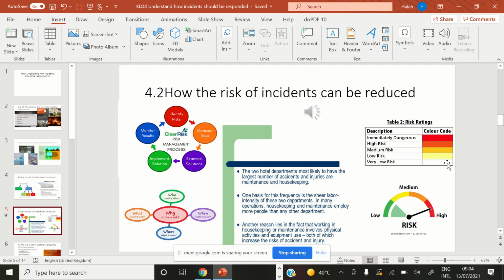We have to rate the risk also. So we will give red color for high risk or immediate dangers to people, and white for very low risk, which does not happen too often, does not damage a lot of the space, or can cause little harm. In between, we have degrees up to higher risk. So we have low risk, medium risk, high risk, and immediate dangers.